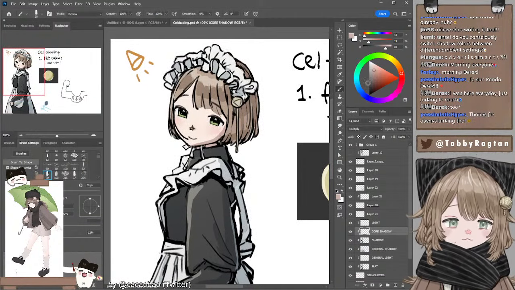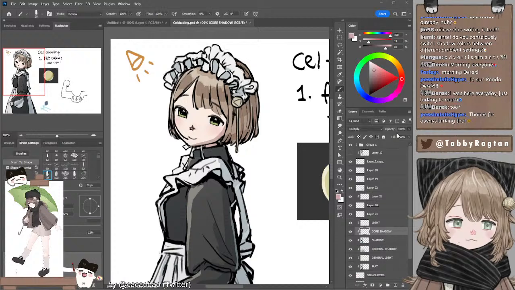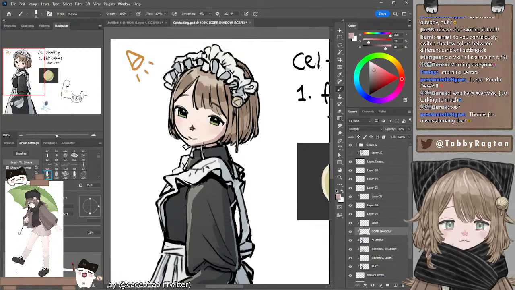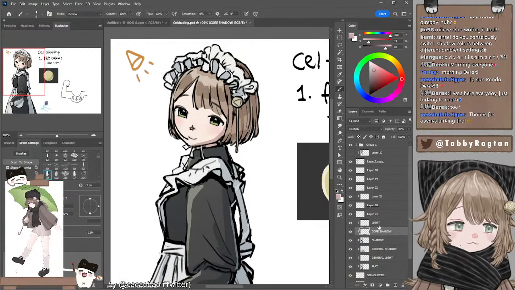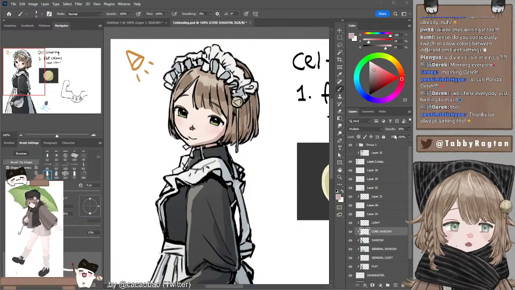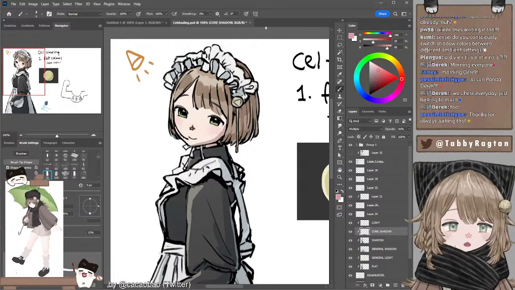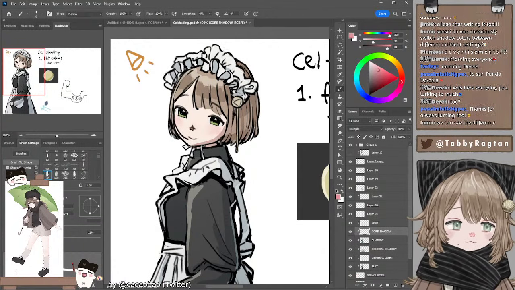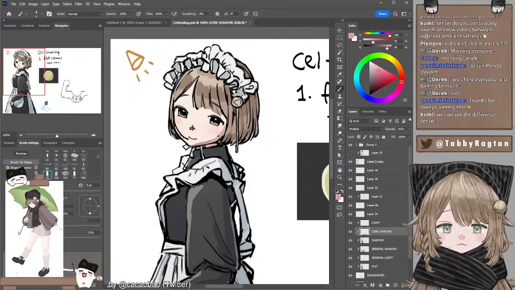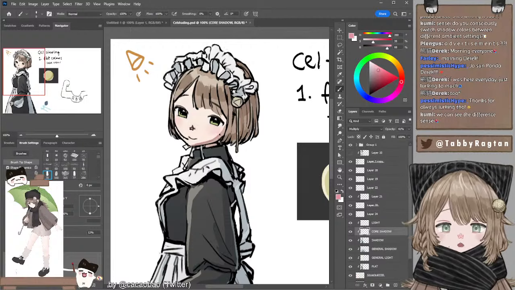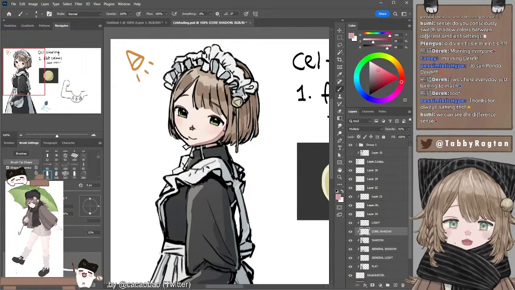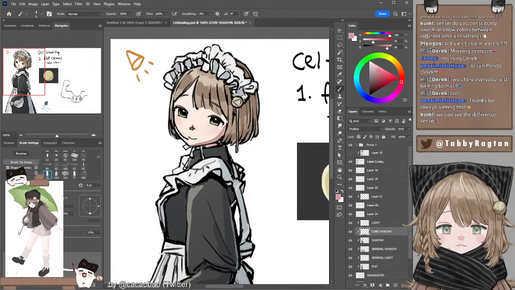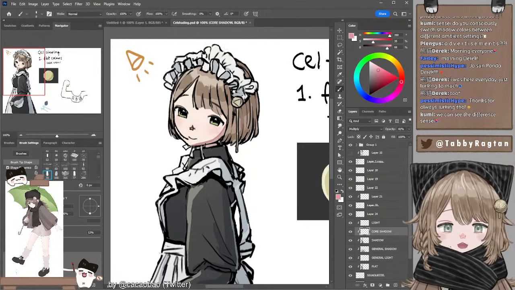So for example, my face. Because in the shadow, there's an area that is the darkest part of the shadow, and it's called the core shadow. And you can add it with cell shading. Just this simple thing. Just this line exactly where the shadow and light meets.